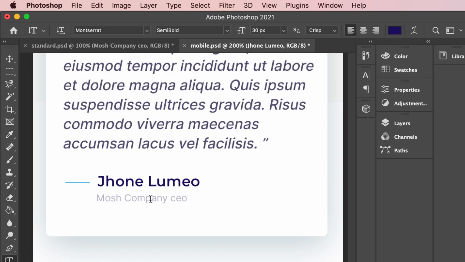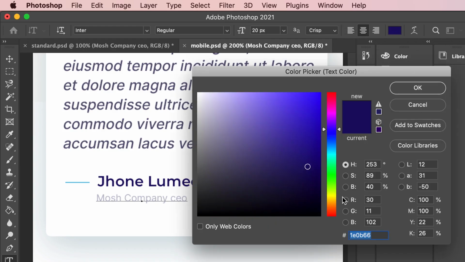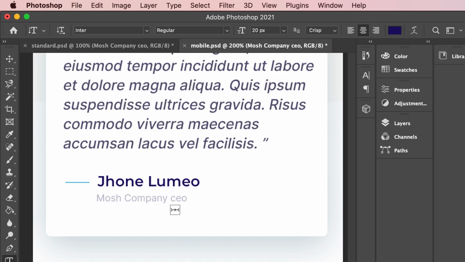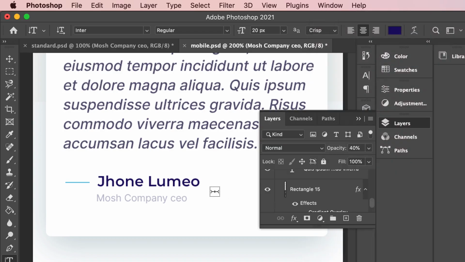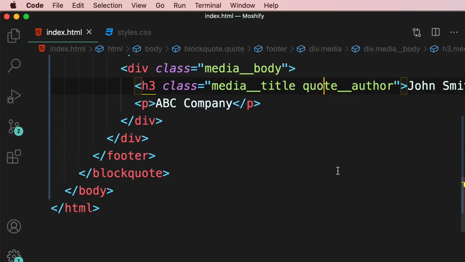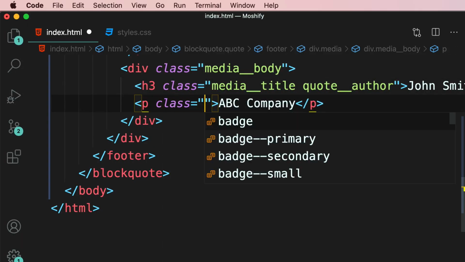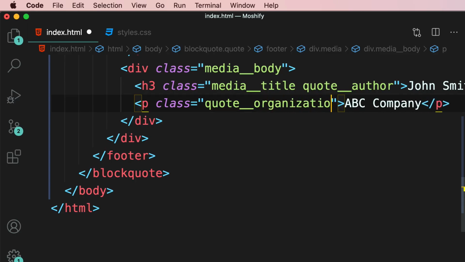Now, for the company, look at the color. The color we're using here is the same color we have for our headings. But how come this text is very bright? This has to do with opacity. So earlier I told you that we can go to the window menu, then open up the layers. Now look at the opacity of this layer. It's 40%. So back to our markup, let's give this paragraph element a class like quote organization. We could also call it company, it doesn't matter.